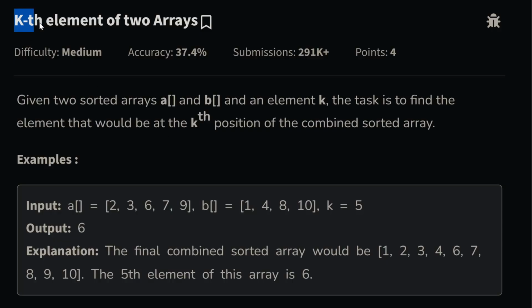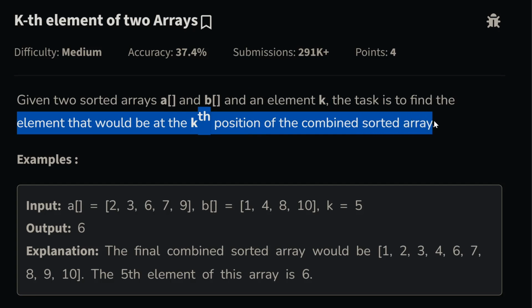Here we go. We have a question: kth element of two arrays. You are given two sorted arrays A and B and an integer k. Our task is to find the element that would be at the kth position of the combined sorted array.